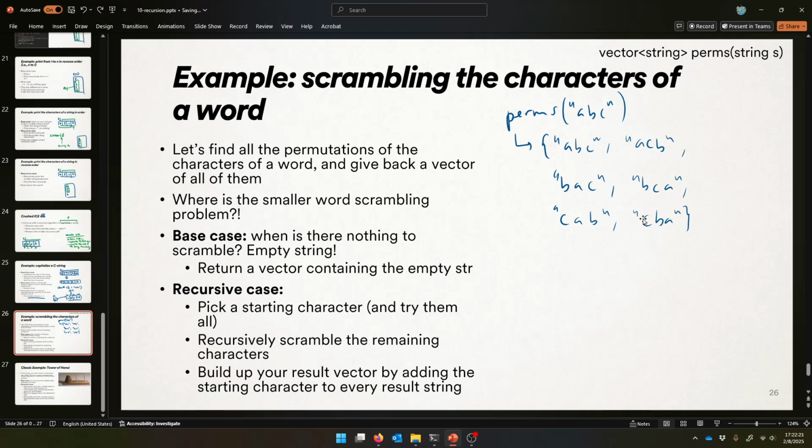That's the job of this function. You cannot do this with normal for loops or while loops. You have to use recursion, all right? I promise. This is why we're learning it, when you have problems like this. All right, so I claim, first of all, that this is a recursive problem.